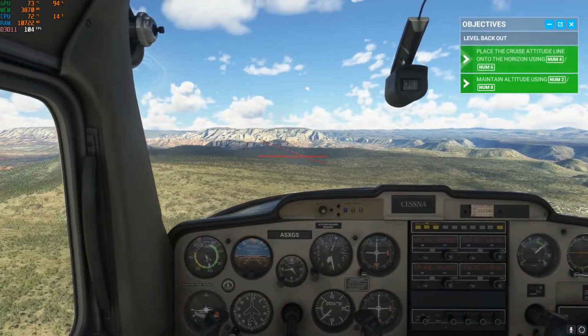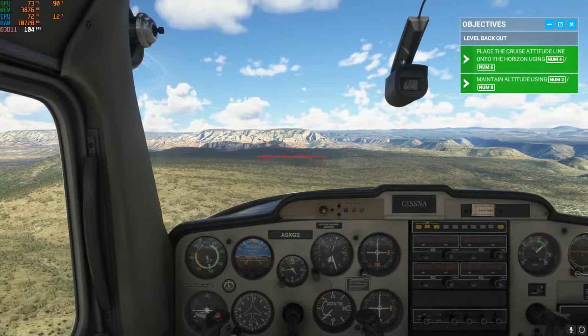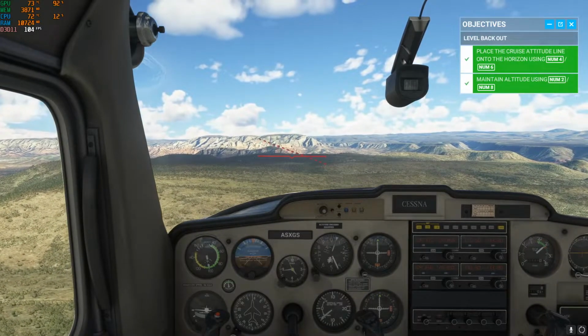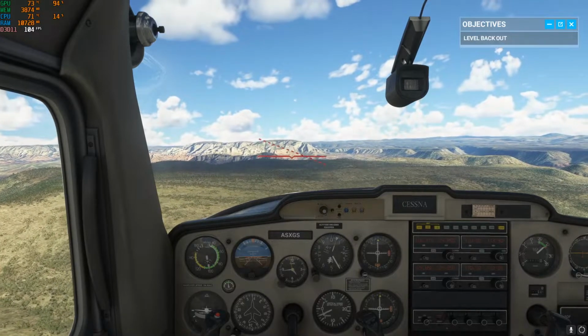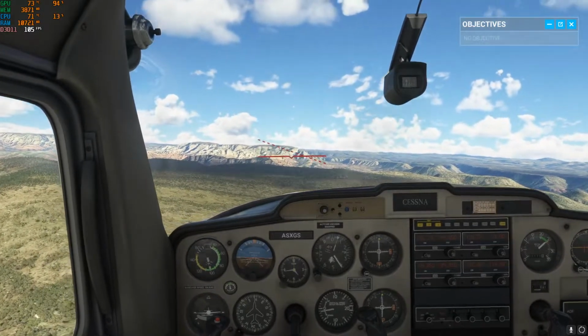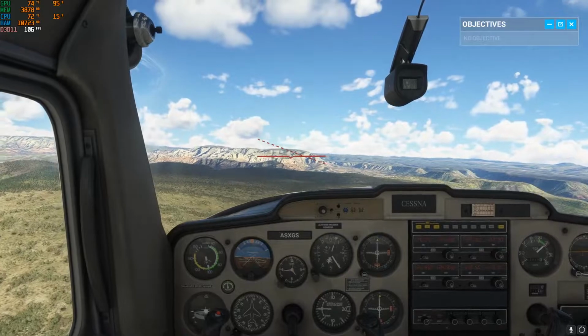All right. Next step, turning to the right. Let's see how you do on your own without any markings.